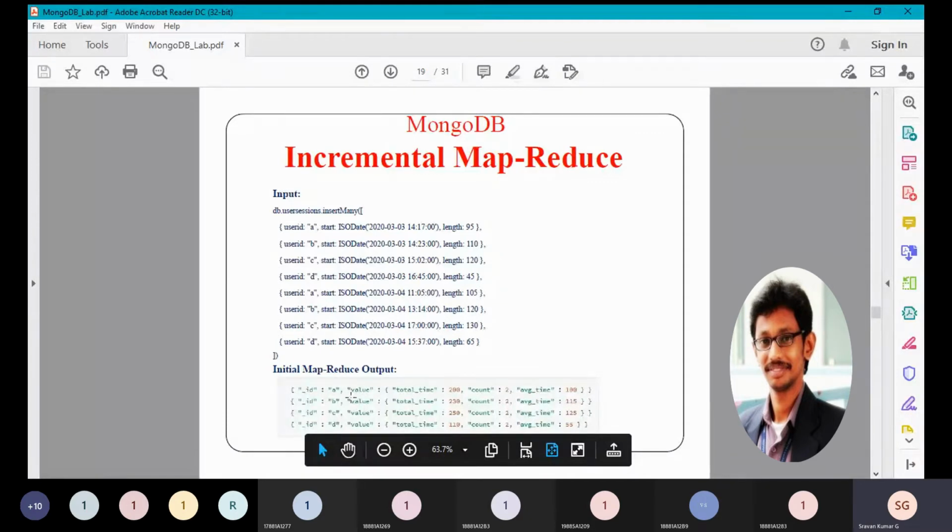So this is the output, in the form of key value. Underscore ID colon A is the key, and the value means total time, count, and average time. Here the value is an array. The value contains an array of elements, and the key contains only one value. Key is A, and value is total time, count, and average time. From where have I calculated all these things? From the above user sessions collection. This is the input, and this is the initial MapReduce output.